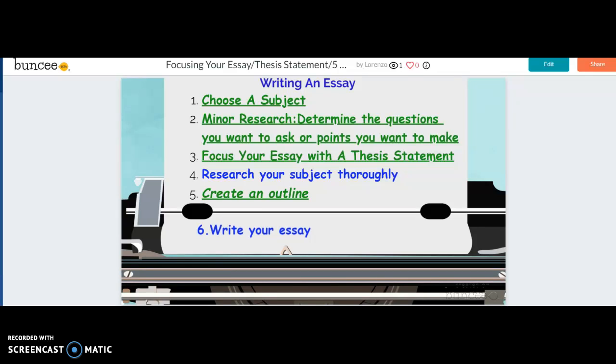The tutorial we'll be watching today is about writing an essay, specifically about focusing your essay, a thesis statement, and also about creating a 5-paragraph outline. This one video will probably work on just focusing your essay and then creating a thesis statement, and then we'll do a second video about an outline. I believe that's how it's going to go.